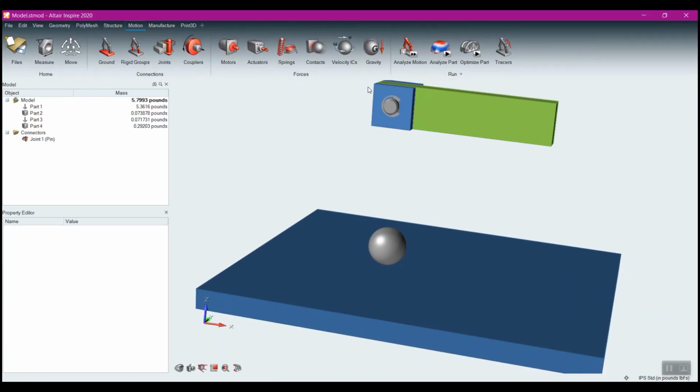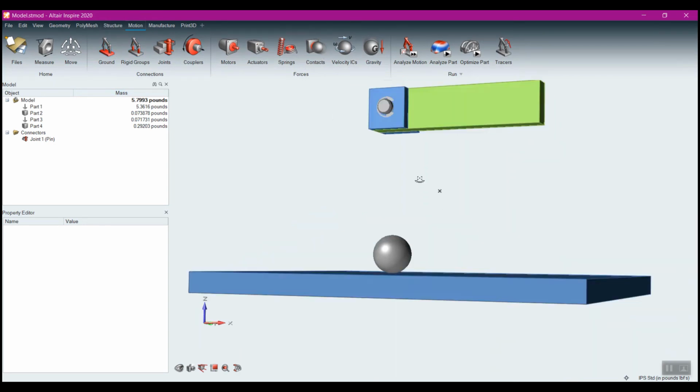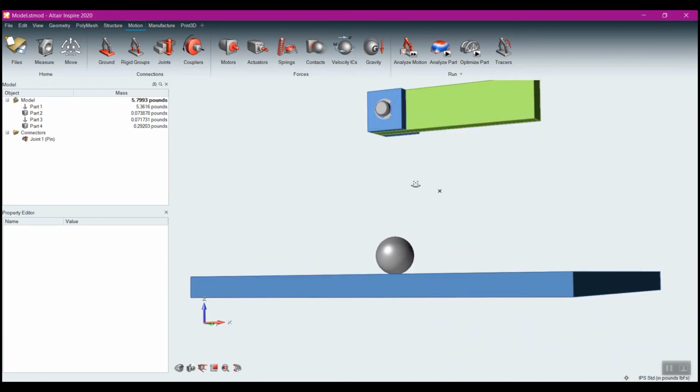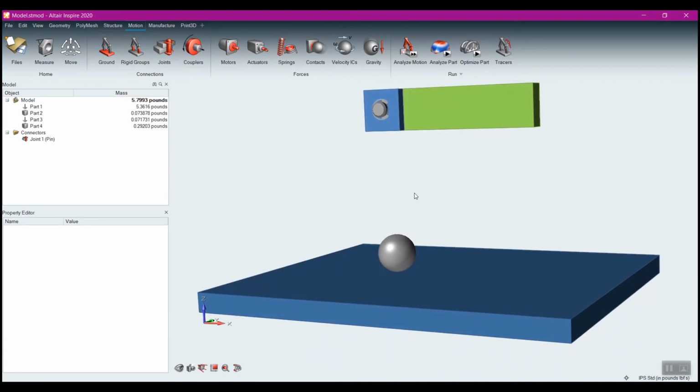The next feature we want to talk about in motion is the contacts. And the contacts are the way of specifying how some object is going to interact with some other object. And we need to define that. So I've got this set up right here.